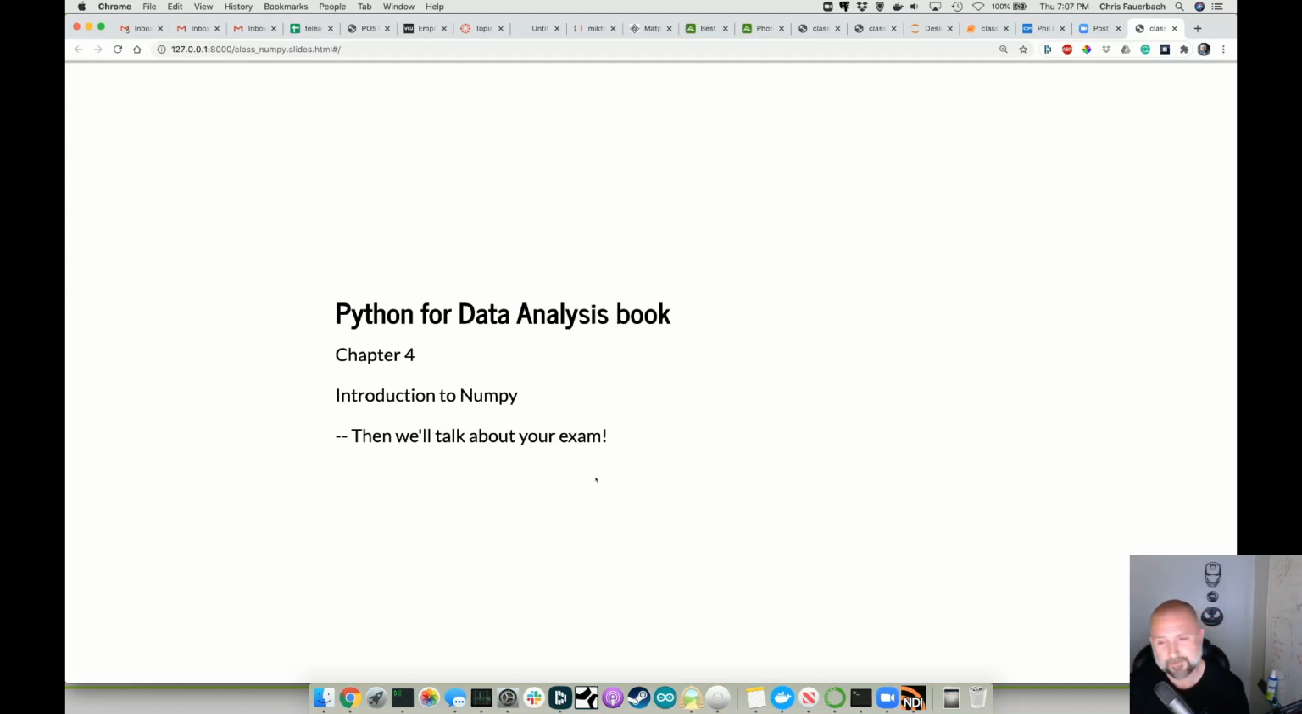One of the neat things I found, which I didn't know before, was that you can export a Jupyter Notebook as a slideshow. So we're going to be going through that. I may flip back and forth between the slideshow and the actual notebook if we want to talk about stuff. But for now, let's get going.